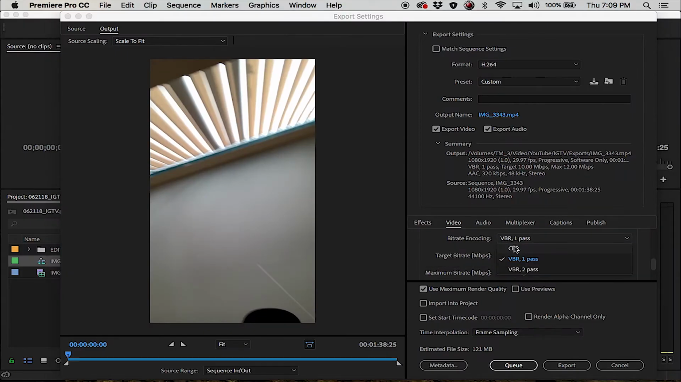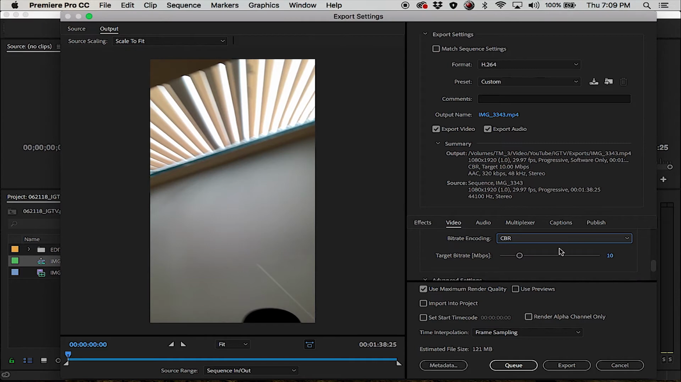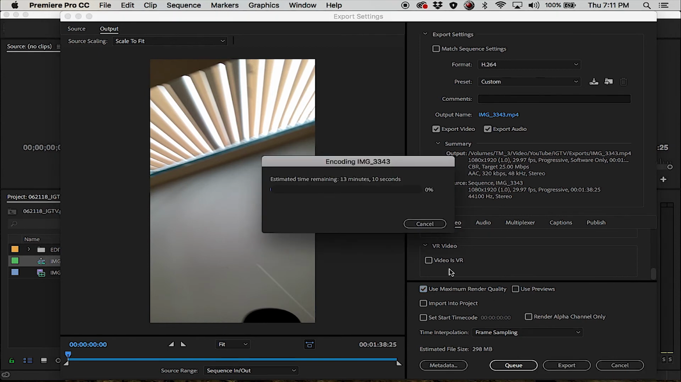And then right here in bitrate encoding, I change it to CBR. And then the target bitrate, I'm going to change it to 25. The higher the number here means the bigger the file size, but also the better quality that it's going to be, and vice versa for when it's smaller. The number that you choose here is ultimately up to you, but I prefer to keep it within the 20 to 30 range. Next thing you want to do is make sure that use maximum render quality is selected. And then we're going to click on export.